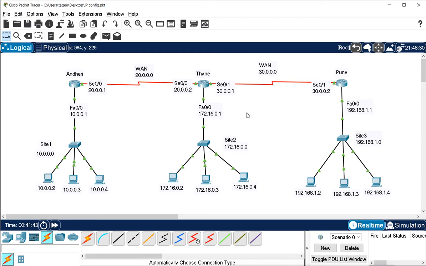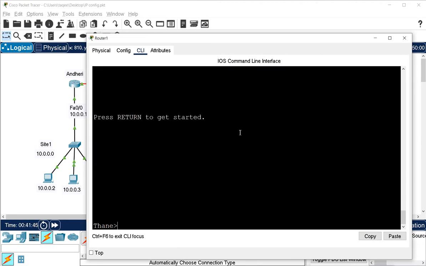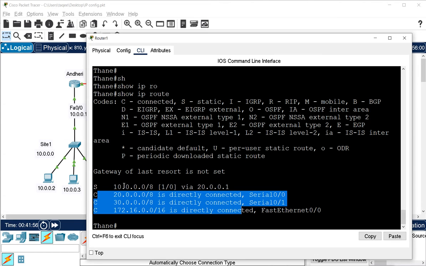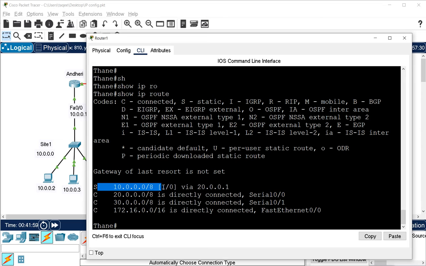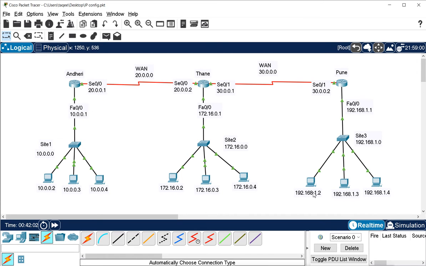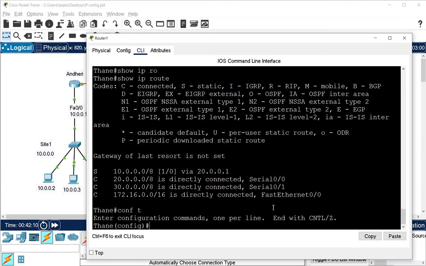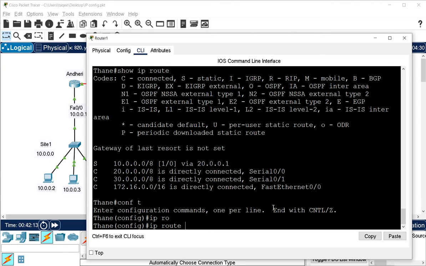Let's go to Thane now and check what it knows by running show IP route. It shows that this router knows about these 3 networks, which are directly connected. It knows about 10, but it does not know about network 192.168.1.0. So we have to add that network to this routing table. I will go to config terminal, command IP route, then the network 192.168.1.0, then the subnet mask. Now the first hop address.